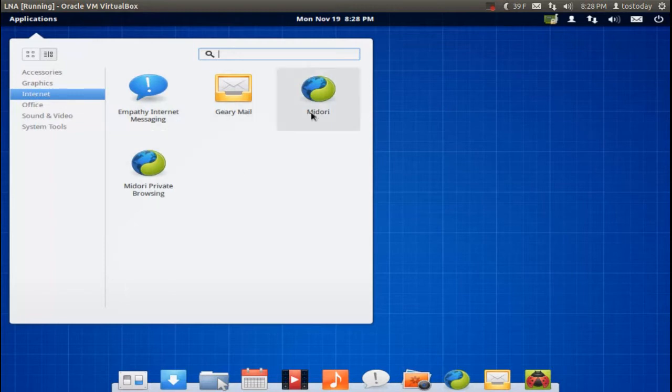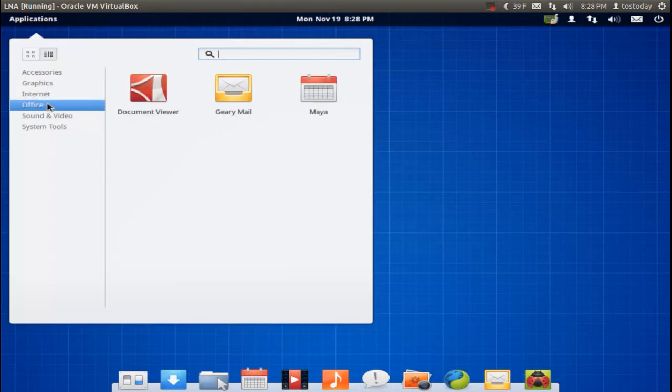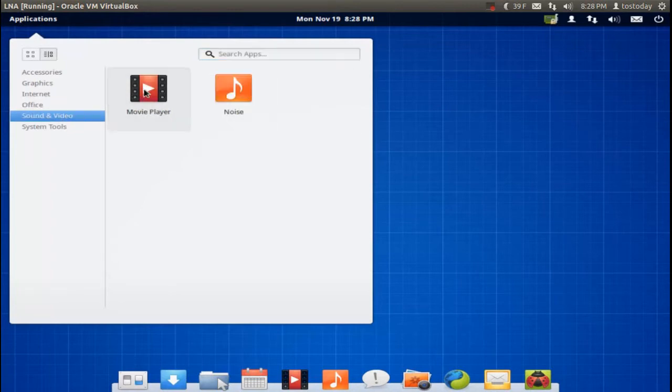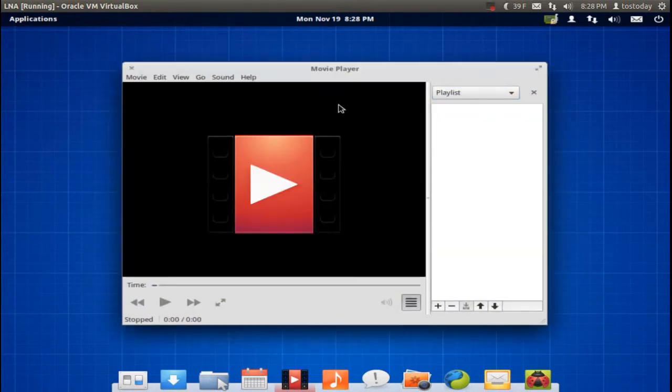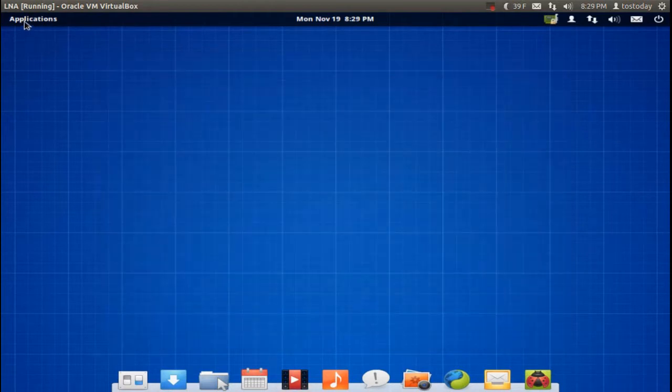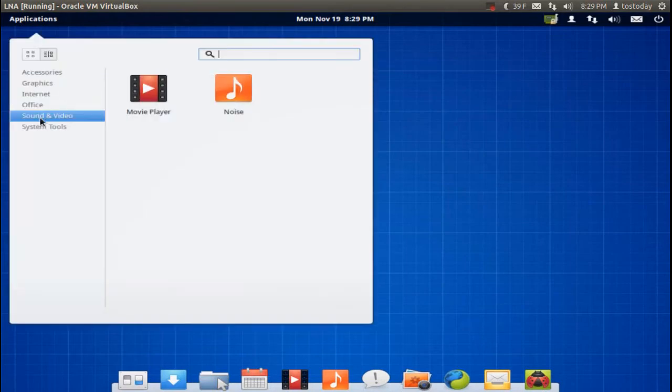Empathy, Geary, Midori web browser. I know what Midori is. It was a very light web browser, and playing with Midori in the past, I didn't find it to be that stable, but maybe things have changed. Office. The only thing that will look familiar to me is document viewer. Sound and video, movie player does ring a bell. Click that. And this is fine. I use this in running Linux Mint and Ubuntu. Get out of that. Go back to applications, system tools.